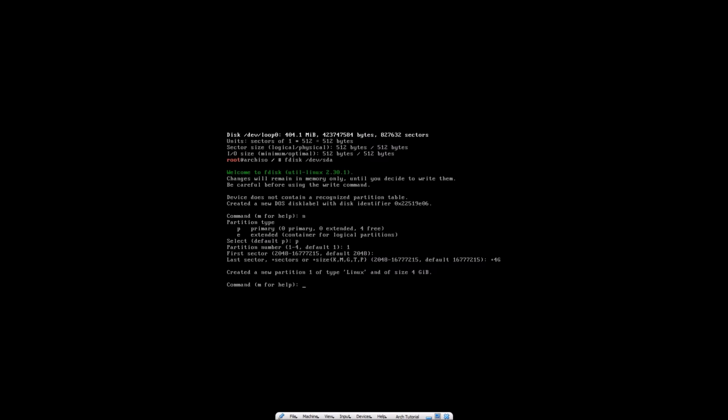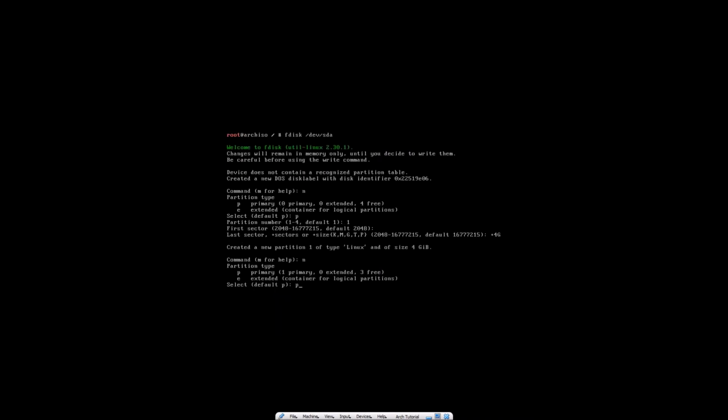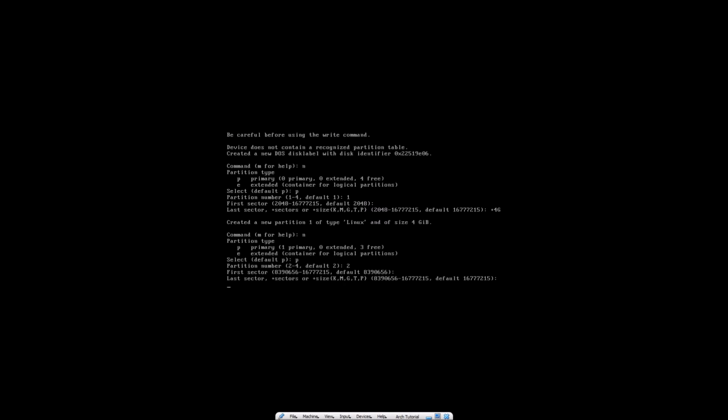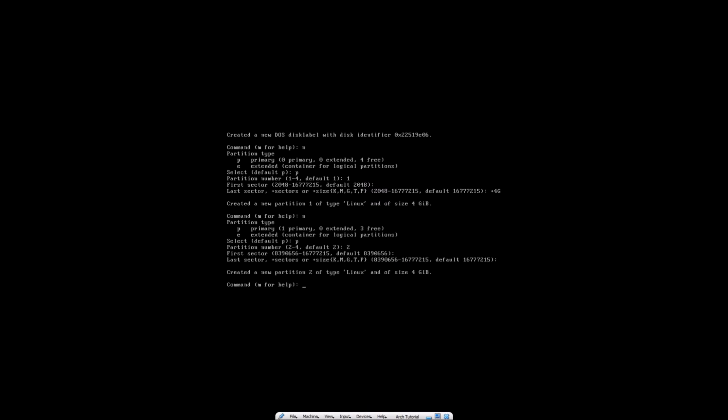Cool. Now we're going to make another partition. We're going to make it 2. Now the first sector of this partition is going to be where the last partition stopped. So just the default. And we're going to have it go all the way. So just default again. 4 gigabytes.